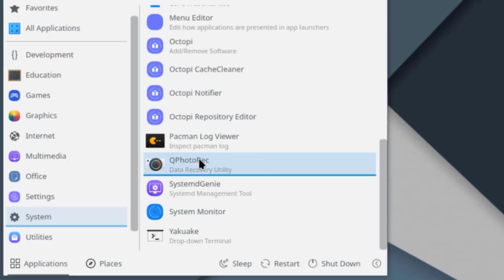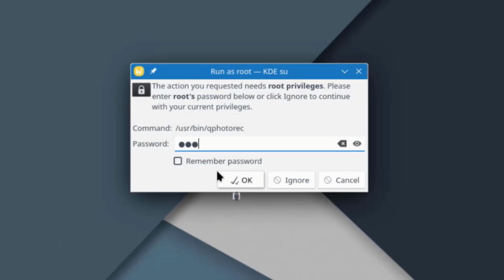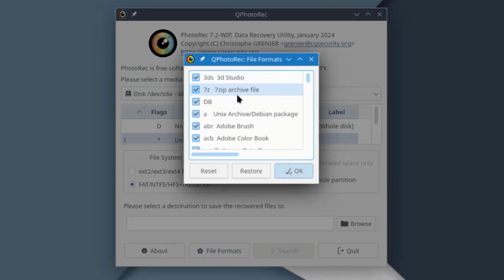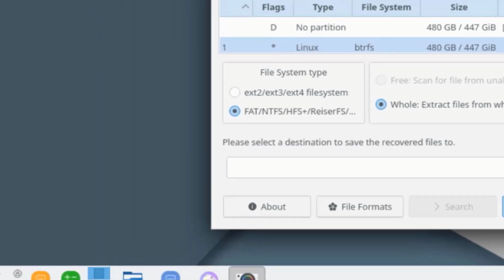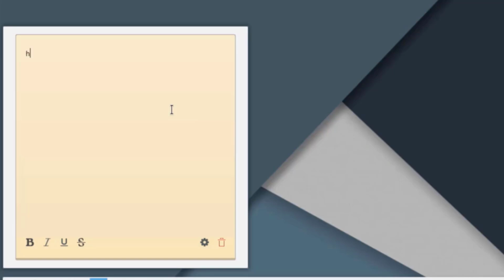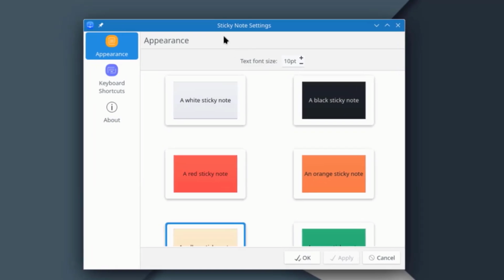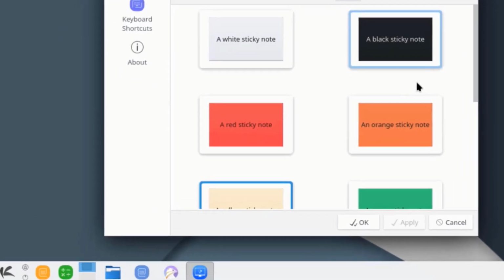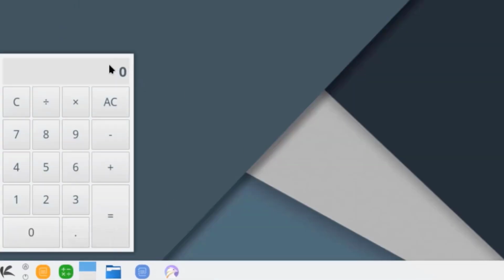So I'm going to open the data recovery utility. So this is the file formats. There's reset and restore. So on the panel, there's sticky note. And these are the settings. And this is the calculator.